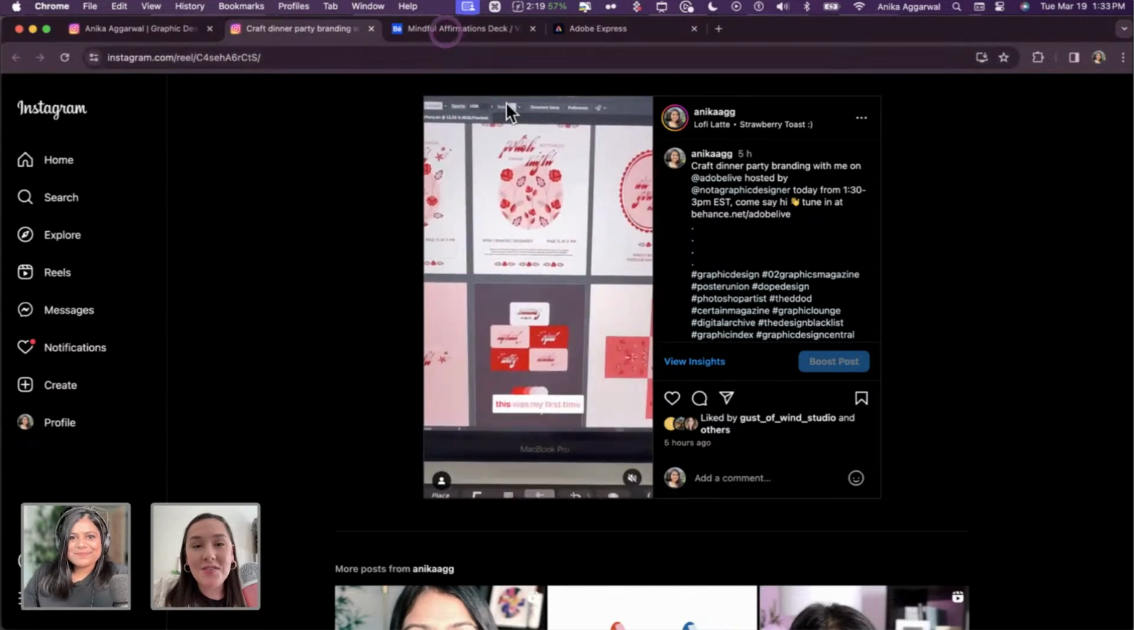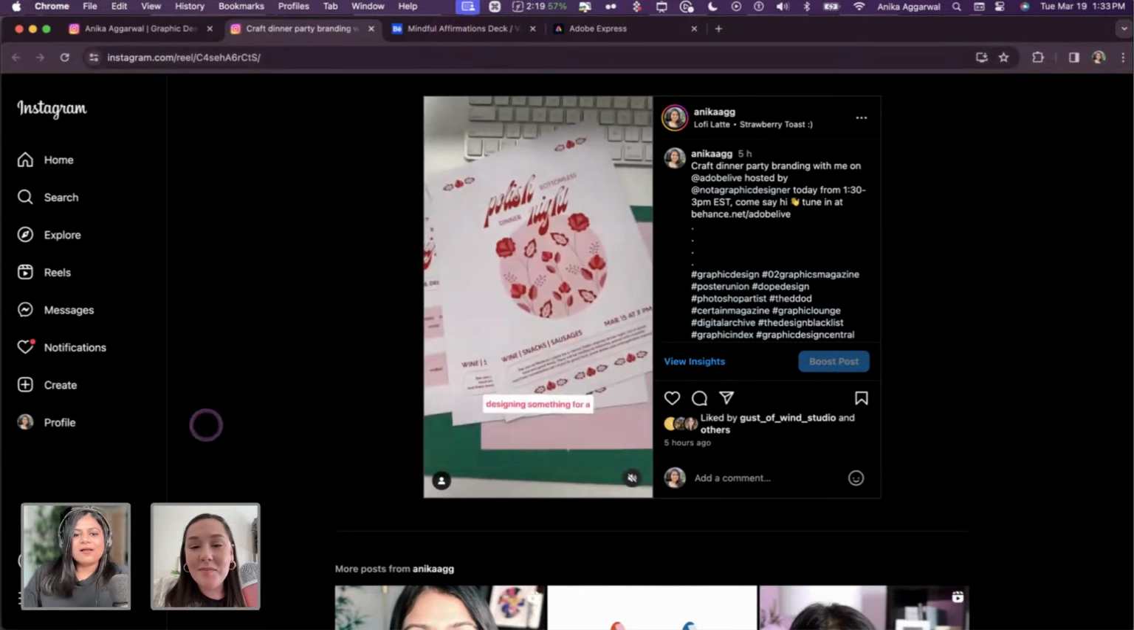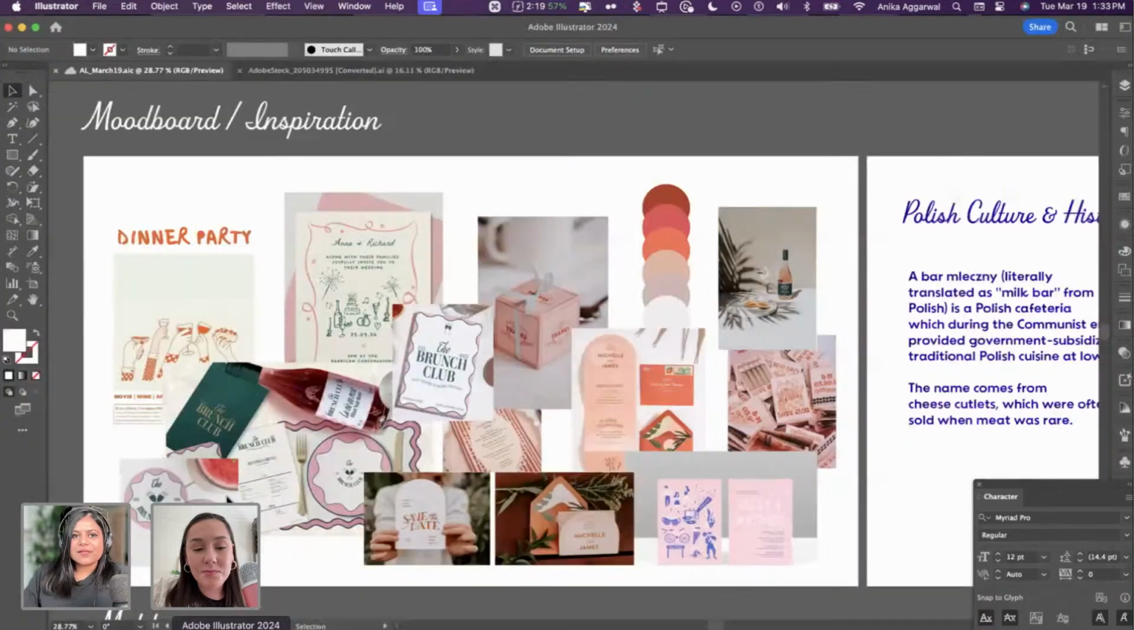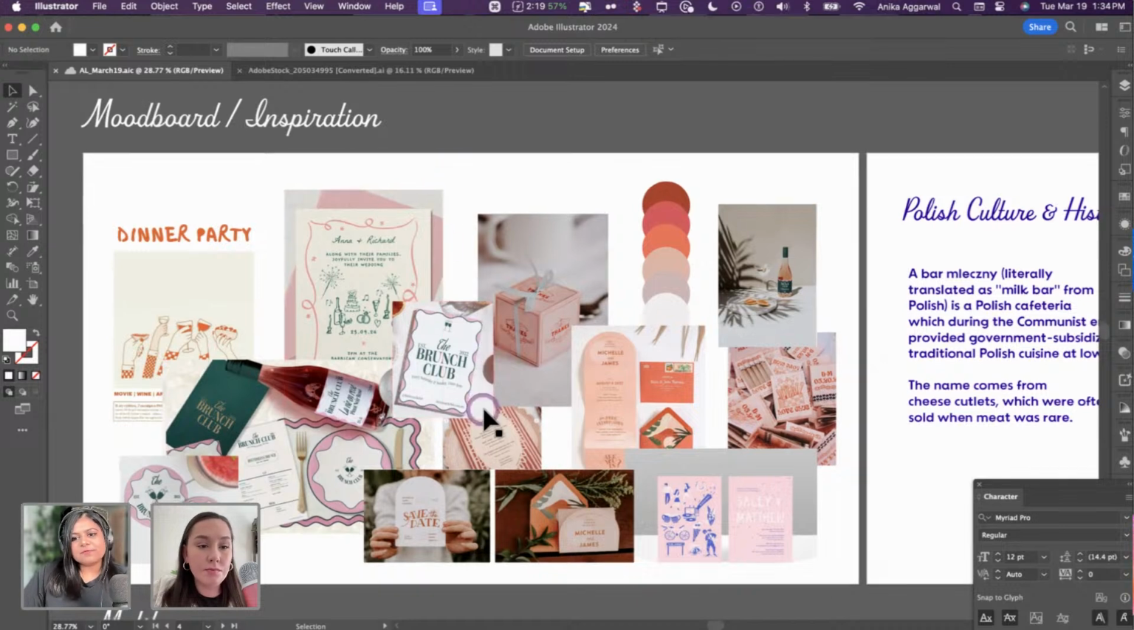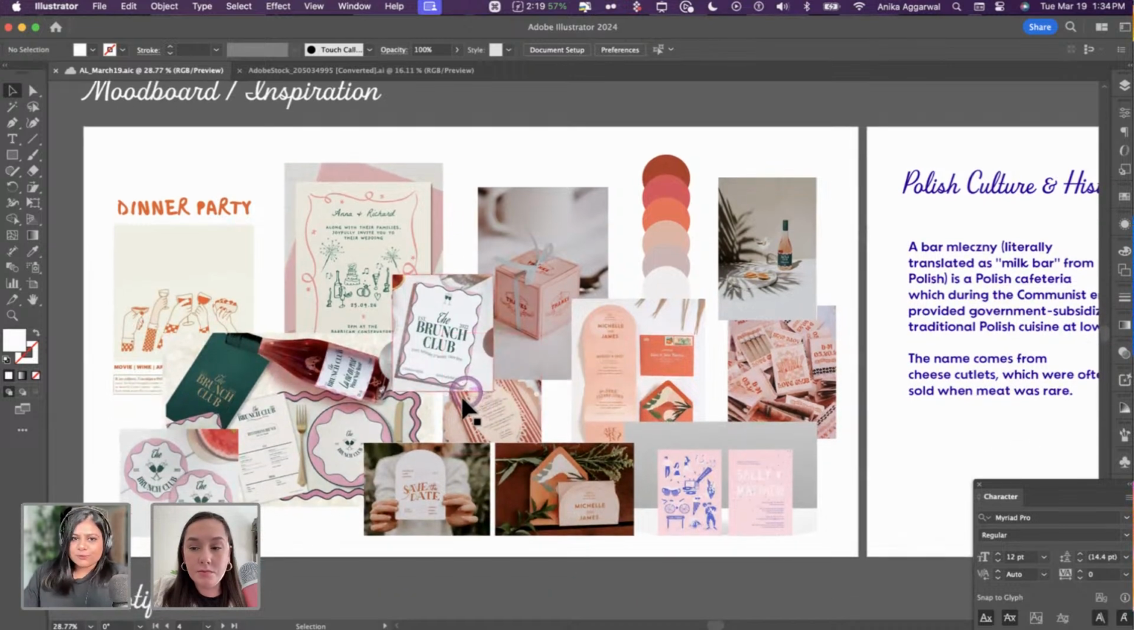Okay, awesome. Let me go to my Illustrator file here and show you my mood board and inspiration. So this mood board and inspiration is essentially I got this from Pinterest and all of it was just Pinterest images, and none of these images are mine, just for disclosure purposes.